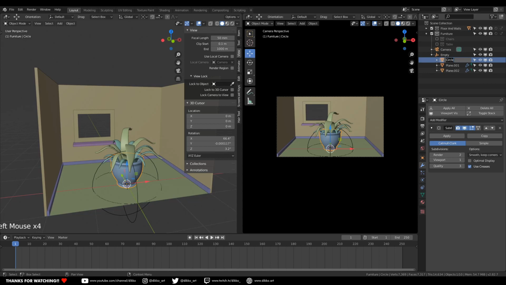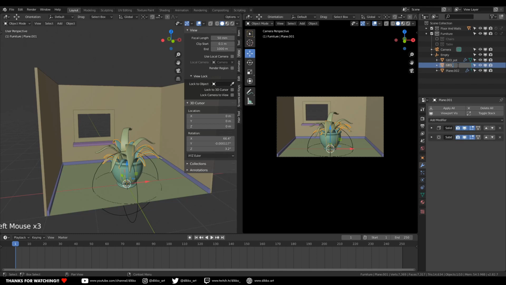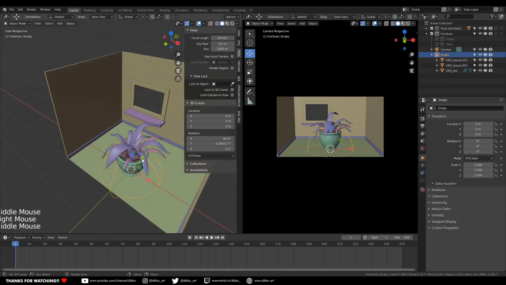So let's rename this thing. We're going to rename this as GeoPot. Geo leaves 01. Blender likes having a full stop then the number, so follow that convention and your life will be easier. Leaves.002. And there we go, nice and organized.